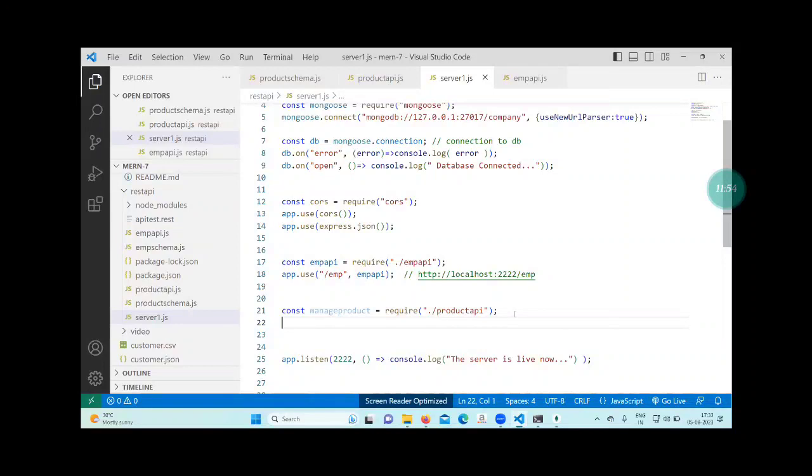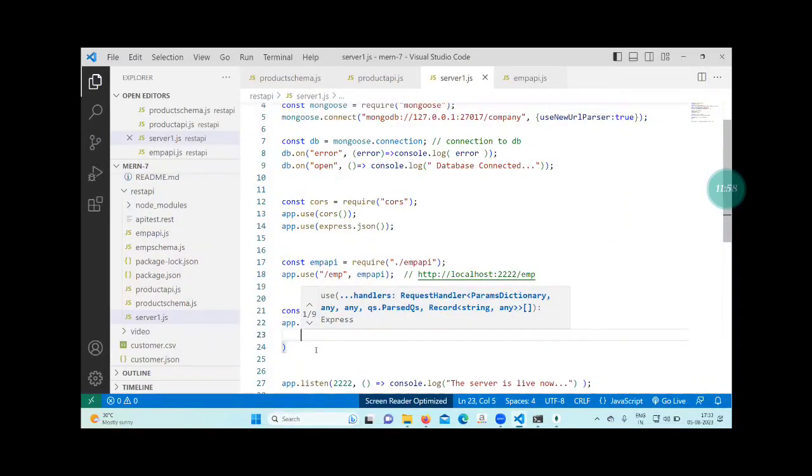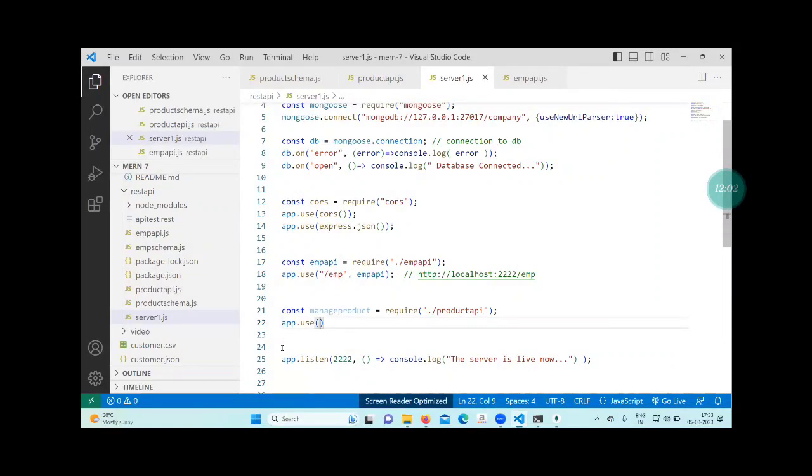After that below, app.use /product, comma, manage product. Or we can change here to product list also. No problem. Product list becomes a customized URL. It is going to run on this.